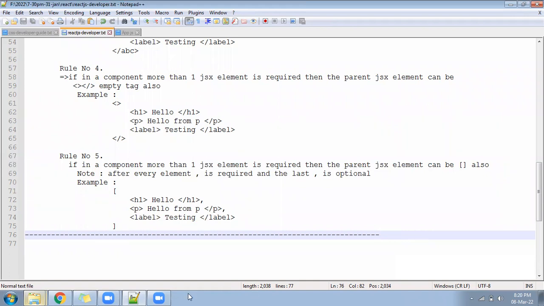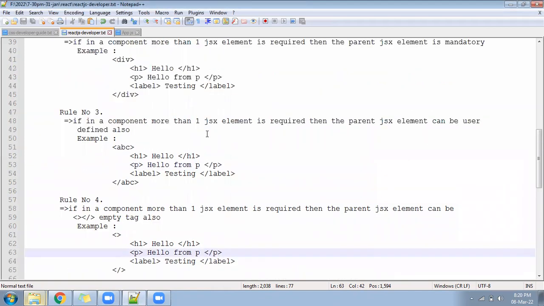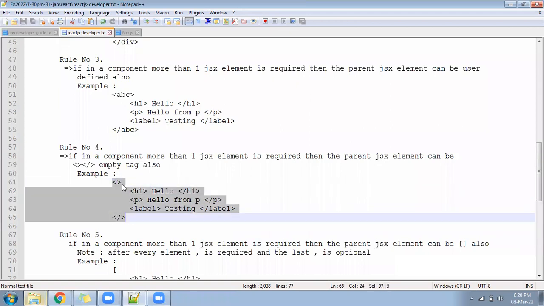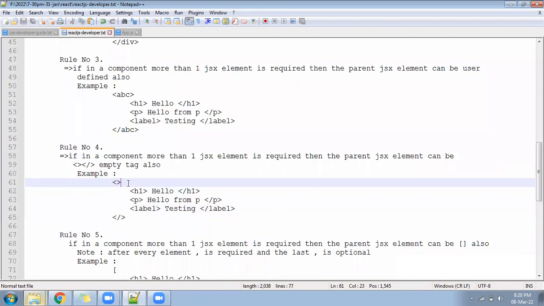Okay. Let's go next now. Rule number 3, that only ABC. User defined tag also here. Empty tag, when you write the empty tag, this is also following the JSX rule. Here the empty tag is also following the JSX rule, but inside we have not mentioned any name. Correct. If you do not mention any name, that means your browser will be free. Browser will not look into the dictionary whether any properties exist for the tag or not.